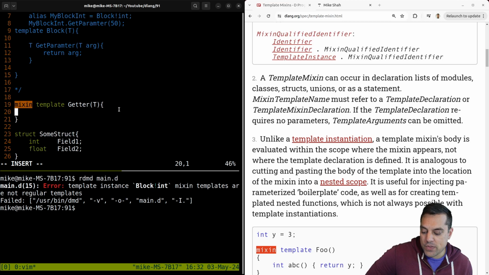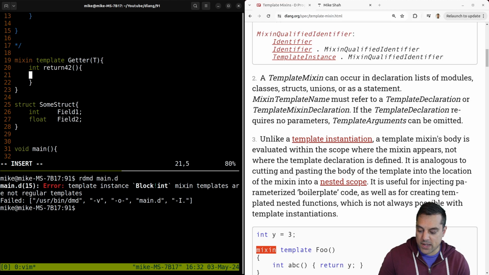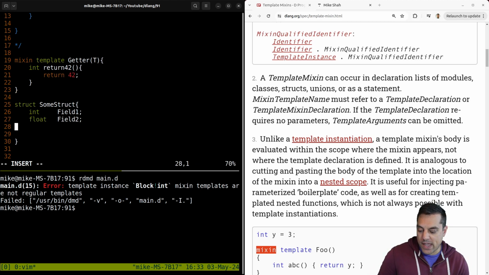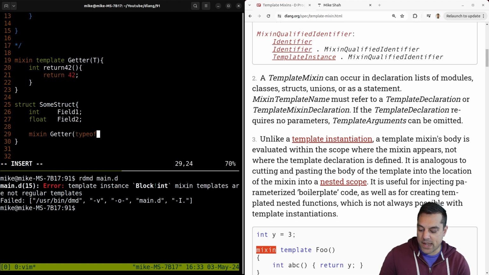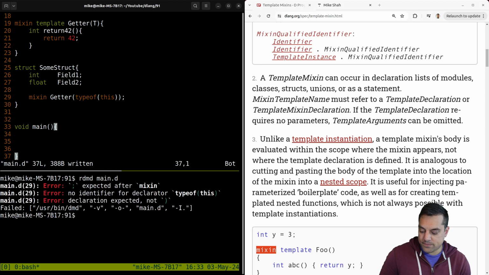Now, what is the code that I want to mix in here? Let's just go ahead and do an example function. I'm just going to call this return 42 here. We'll do something kind of similar here. And we'll just return the value 42. Now, this isn't making use of our parameter here in any way, but let's just go ahead and use this here. And what I'll do is just say mixin getter and then the type here. Okay, let's just say type of this thing here.